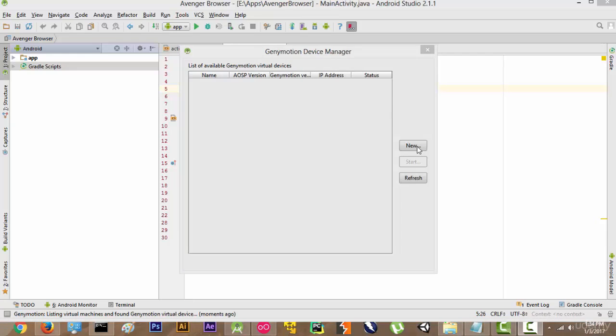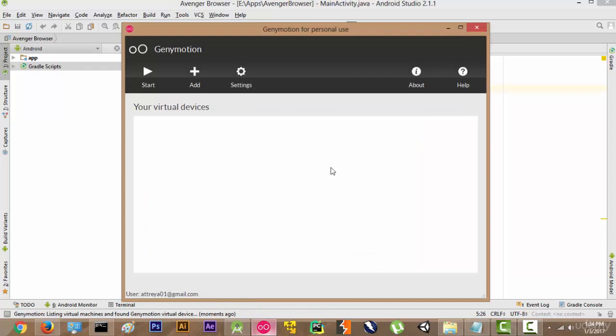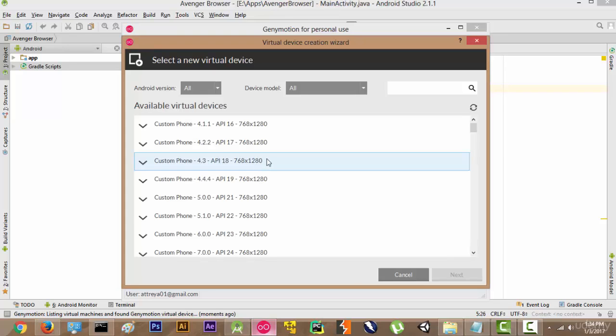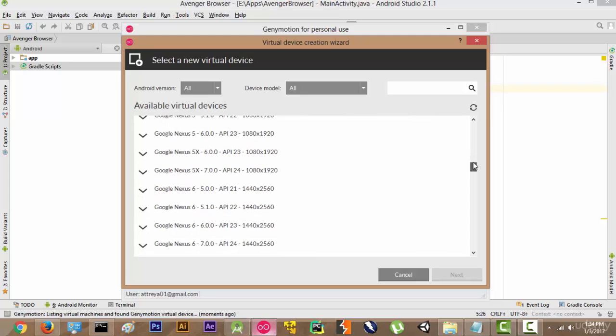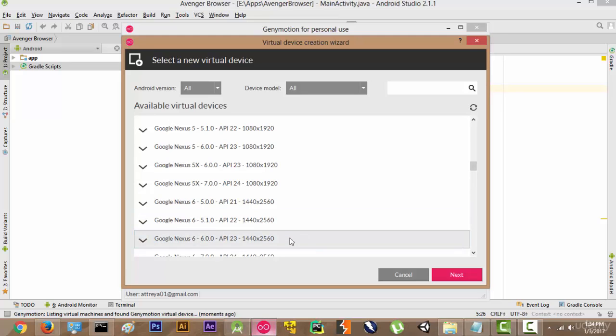Now we are ready to add a new virtual device in Genymotion. To create a new virtual device, we are first going to click this new button. After clicking on it, something will pop up and we click on add. It's going to search for available devices and there are a lot of API devices. So we are just going to scroll down and see which one we can pick up. I'm going to pick this Nexus 6 API 23 just because I like working on it. You can pick any other virtual device, it doesn't matter.